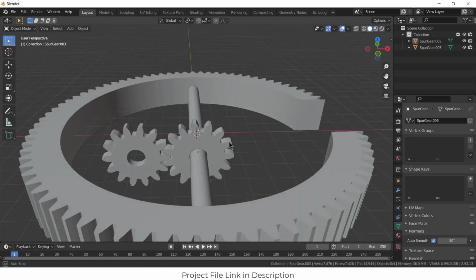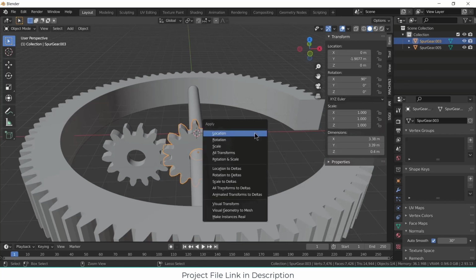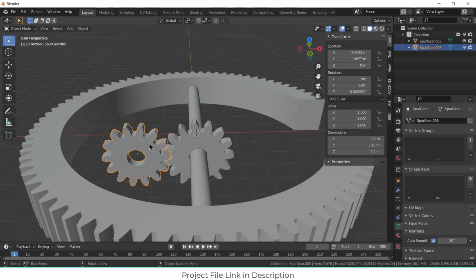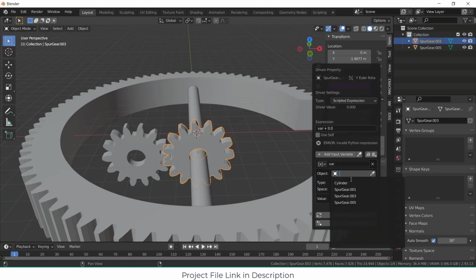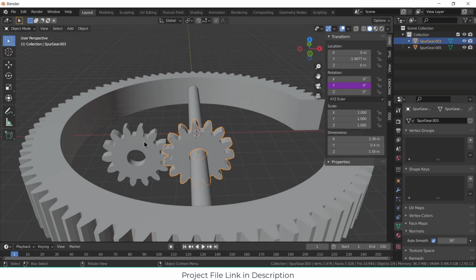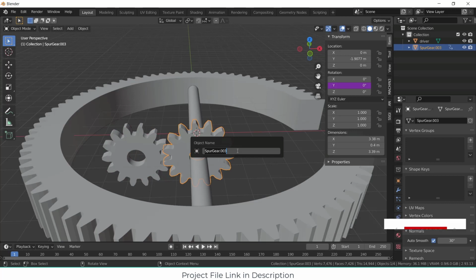Now what I'm going to do is select this gear, press N, press Ctrl A and apply rotation. Similarly select this one, press Ctrl A, let's make it 0 degrees first. Press Ctrl A and apply rotation as well. So select this gear, right click on Y axis, click on add drivers. Okay, I don't know this gear's name. Select this gear, press F2, type driver. Select this, press F2, driven.